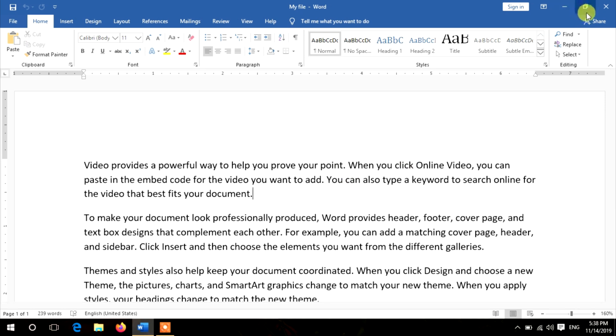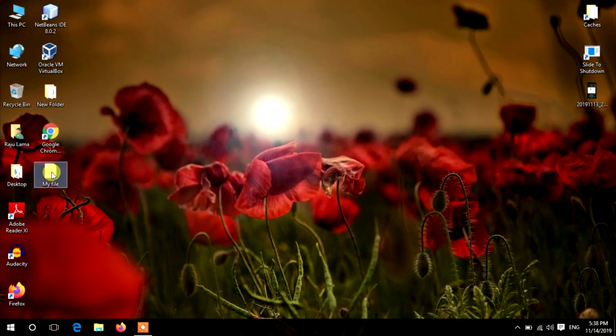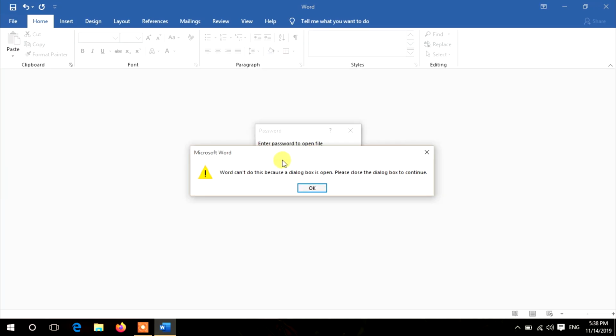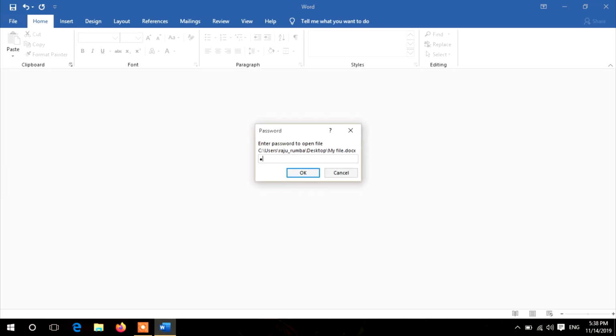Now, this document is protected by password. Next time, when you open this document, then it will prompt you to enter the password to open, and you have to type your password correctly.